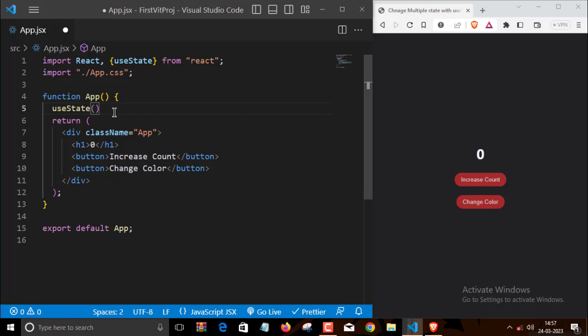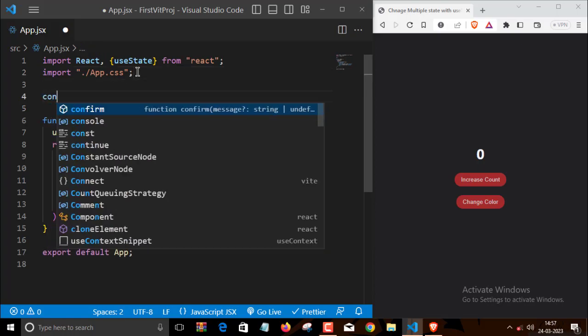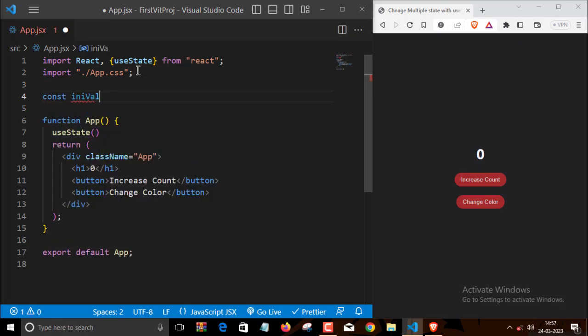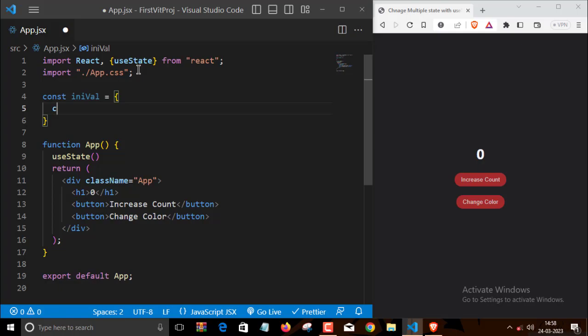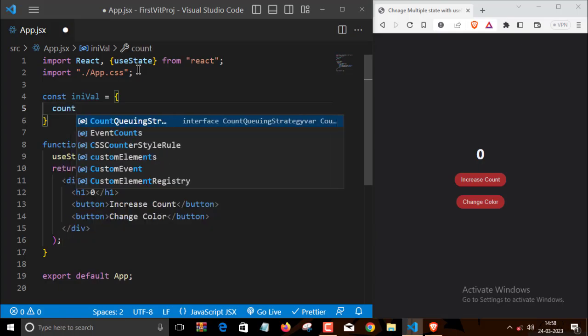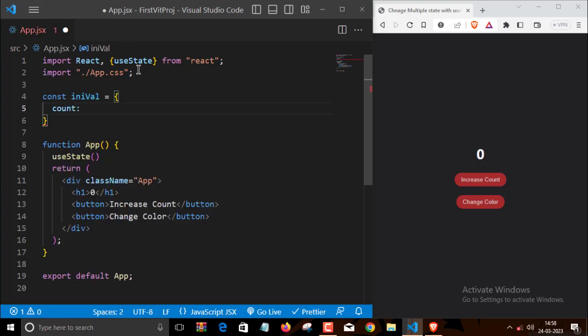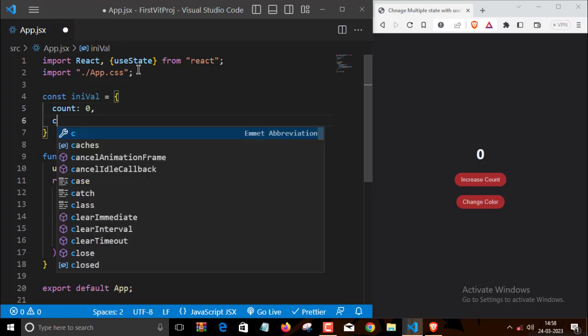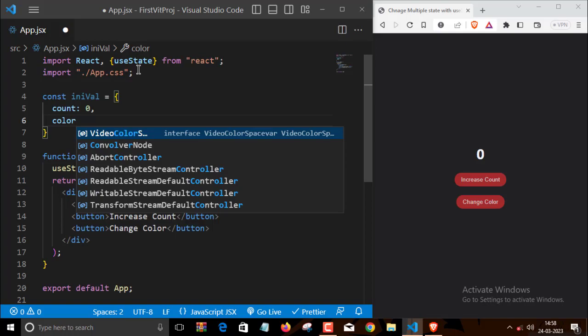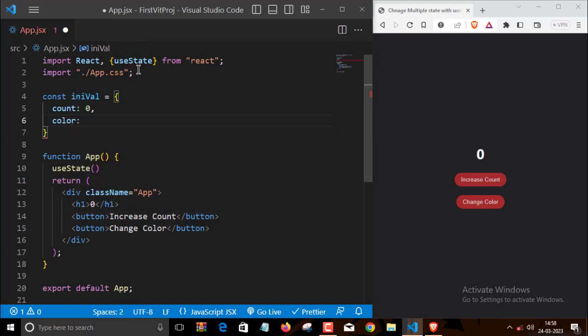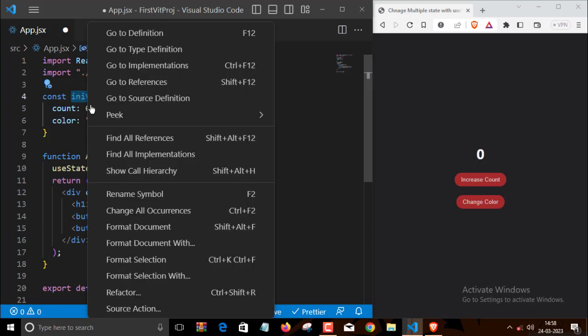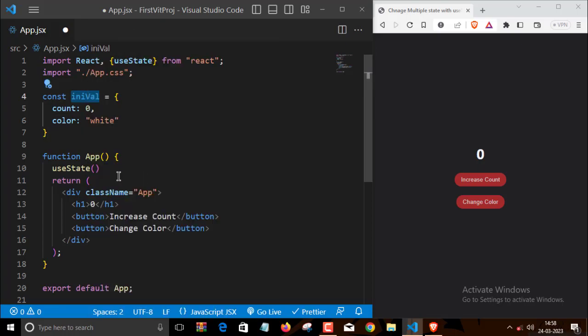Let's create an object and pass two properties under this object. First, the count property and its initial value is 0. Next, we are going to add the color property and its initial value is white or whatever color you want. Now, just copy the object and pass it to the useState method.